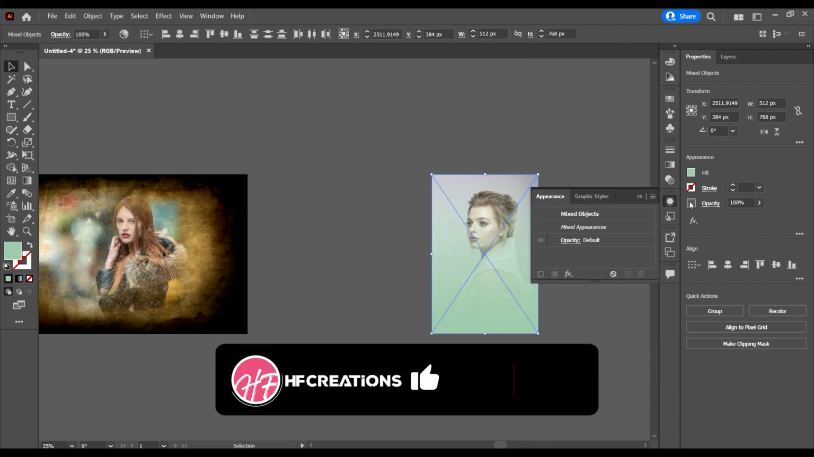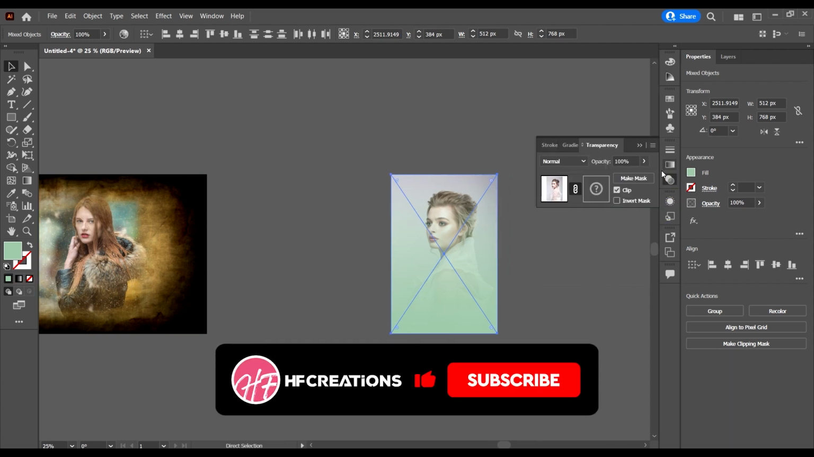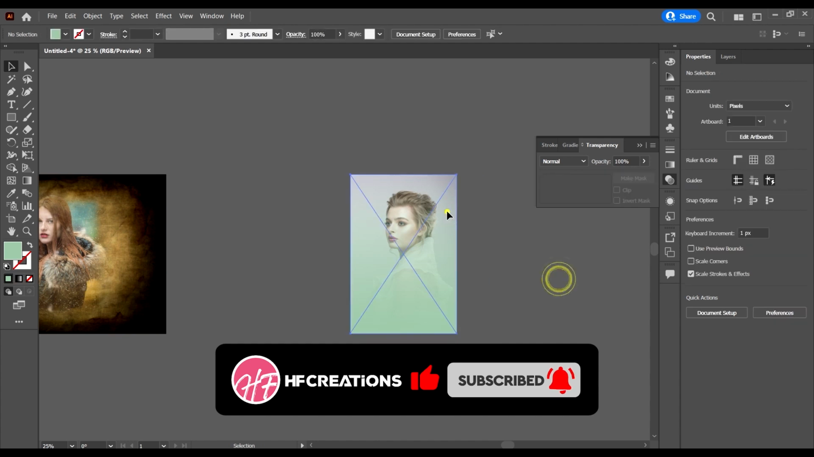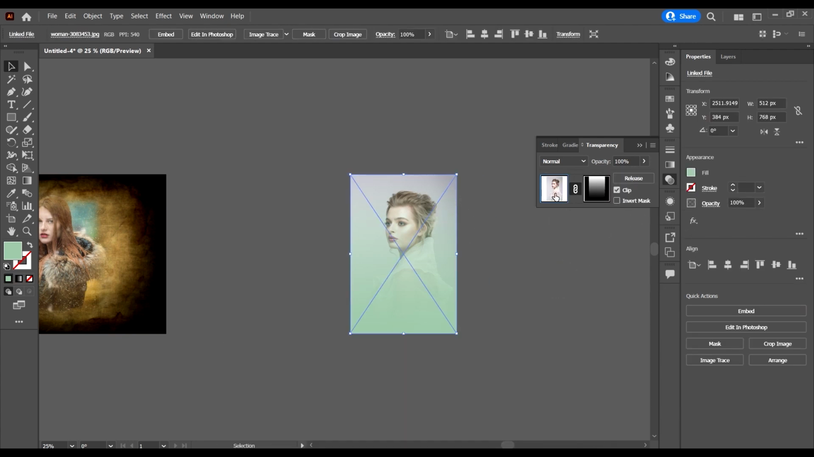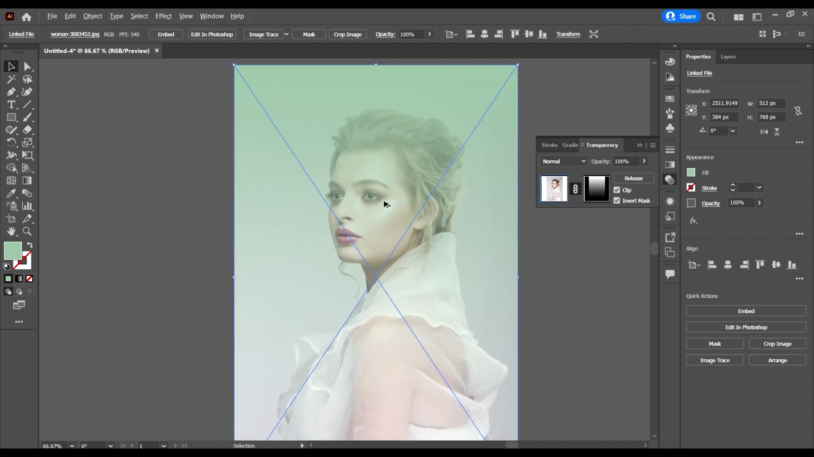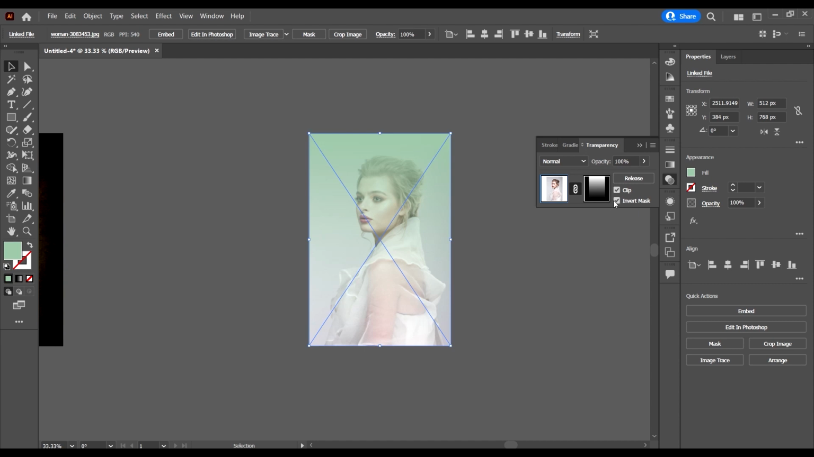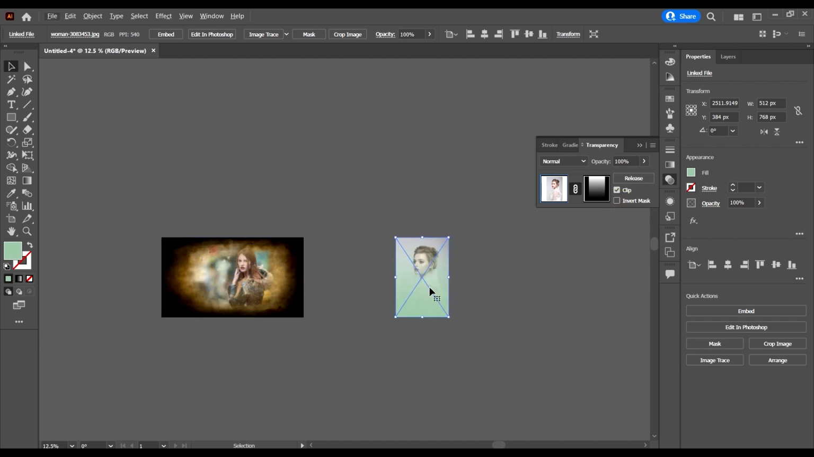Okay, so all you need to do is come to the transparency panel and then create your opacity mask. Now we can see that we have the image here and we have the mask here, and they are both linked. Okay, they are both linked. So you can actually invert the mask. Okay, so when you invert the mask, you then see that it's inverted, right? You can invert it, and then you can release it.